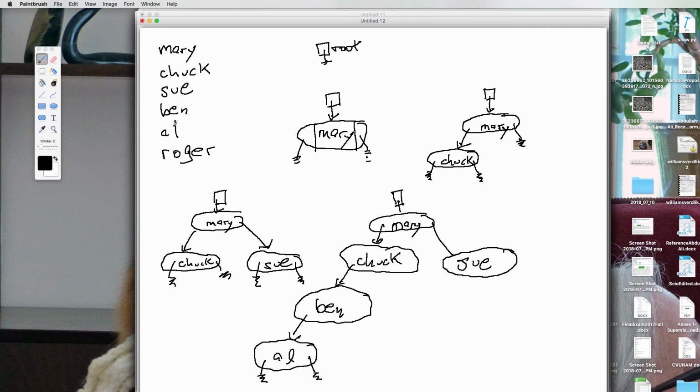Okay, and I have to insert Roger. So here's Roger. This is null. This is null. This is null. So this is what this tree would look like after I insert these elements, just like this.